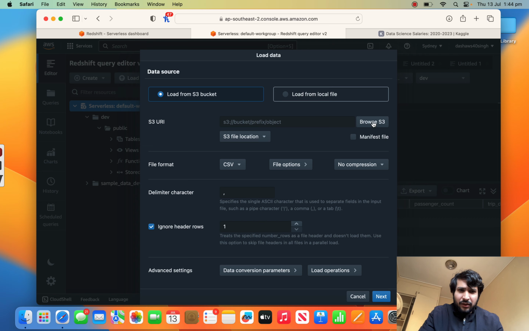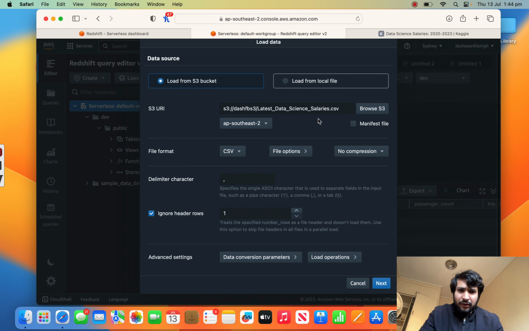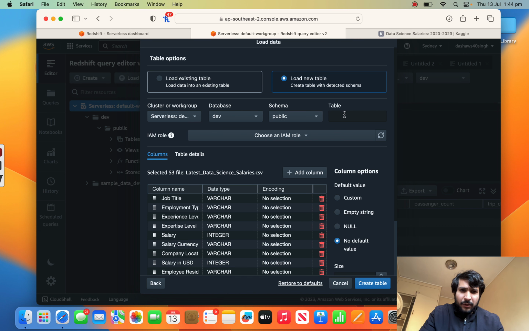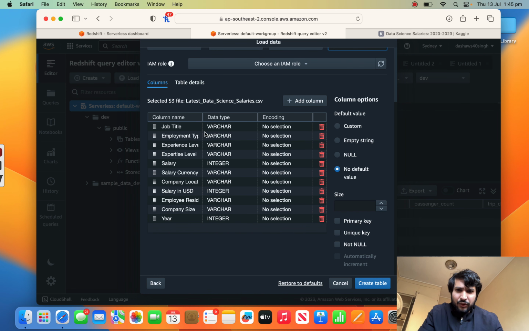Load from S3 bucket, browse S3 bucket, go to this place, and click on this file. Yep, and it will automatically detect the schema of the file. You can see, right? Load in new table. You create a new table, so it detects the schema automatically, and puts it in the public schema, and you can name that table as ds or whatever suits you. And you can even change the data type, for example for salary currency, salary in USD. I want to change the data type for this one, right?